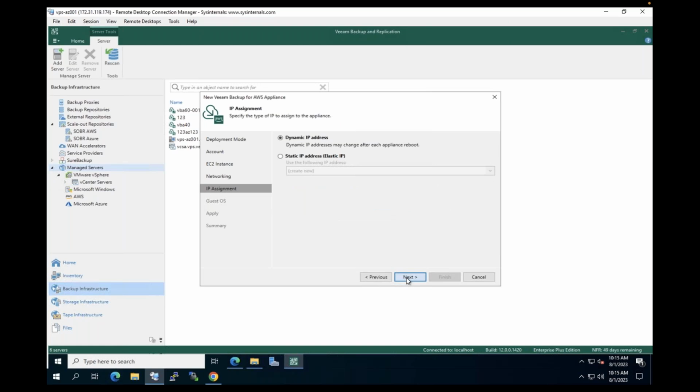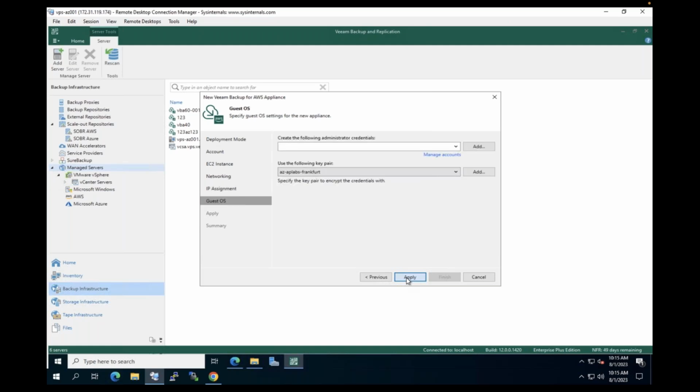Okay, dynamic IP address or a static IP. This is actually a good setting, because whenever you feel like you're going to turn it off and on from time to time, there is always an option to have a static IP address, which is going to be a public one. AWS is going to charge you for that, but still you will have just one IP address assigned to you and to that Veeam Backup for AWS. I'm going to choose the dynamic one.